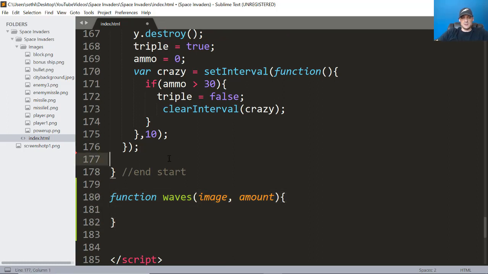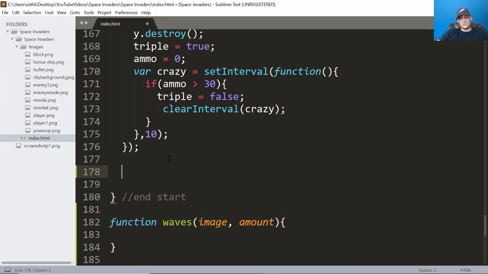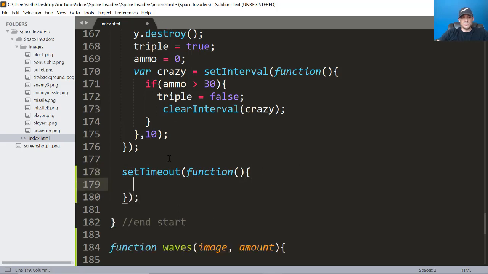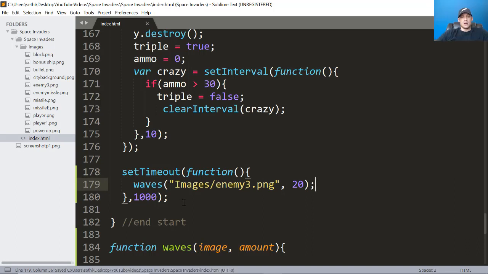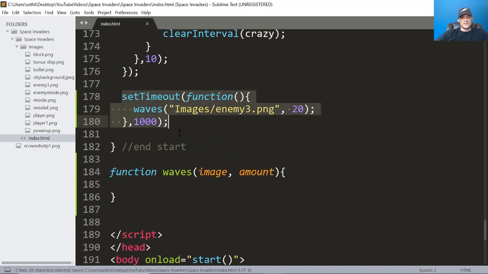Let's come up here and create a set timeout interval actually. It makes the person open the game and say, what is going on? No one's here. And then after 1 second, they all appear. Okay, so this is how you call a function. We have waves, and then images, enemy3.png, and let's just say we're going to pass 20. Let me save that, and after a second, this code runs, and this code makes this function run.